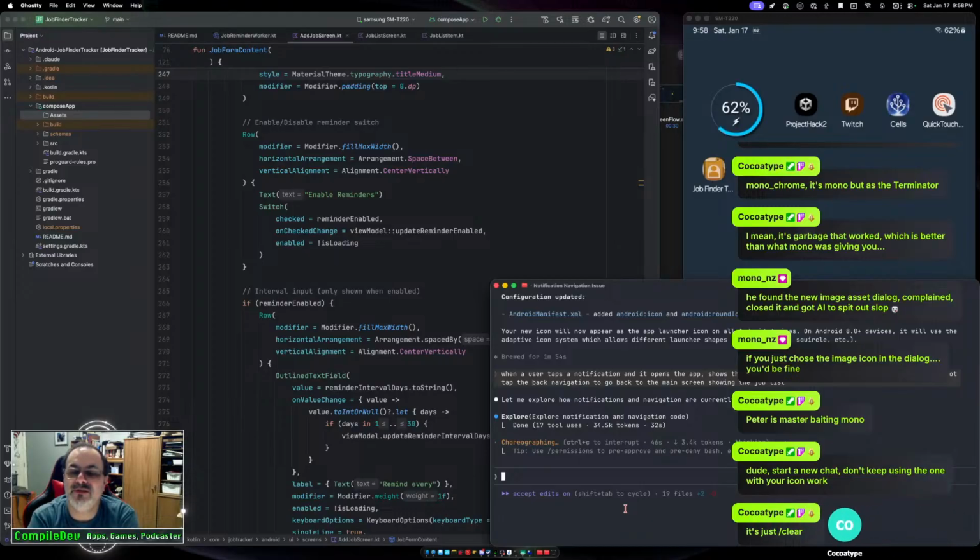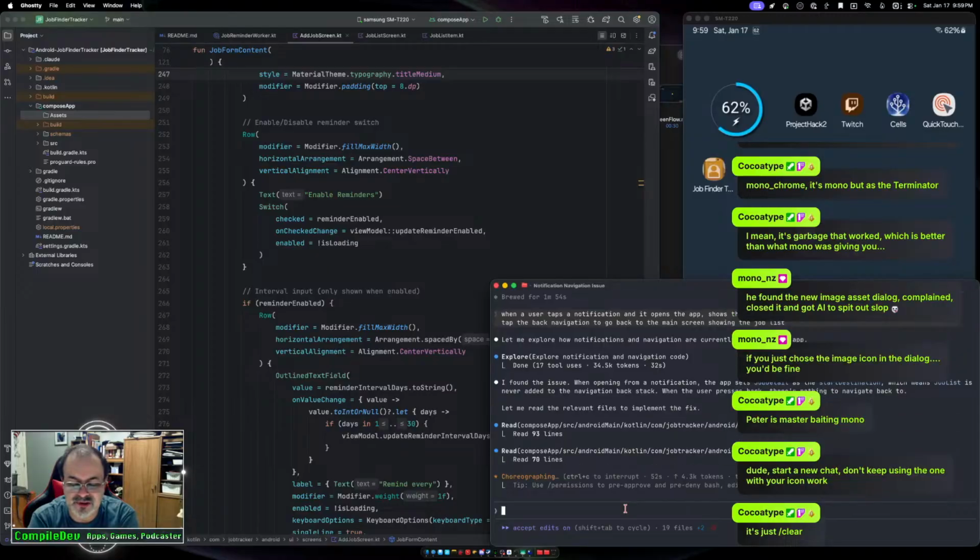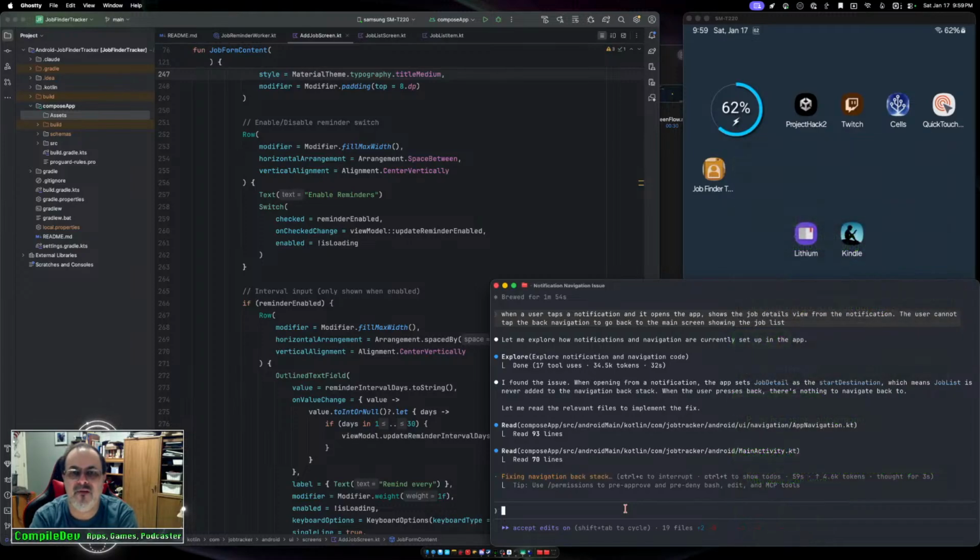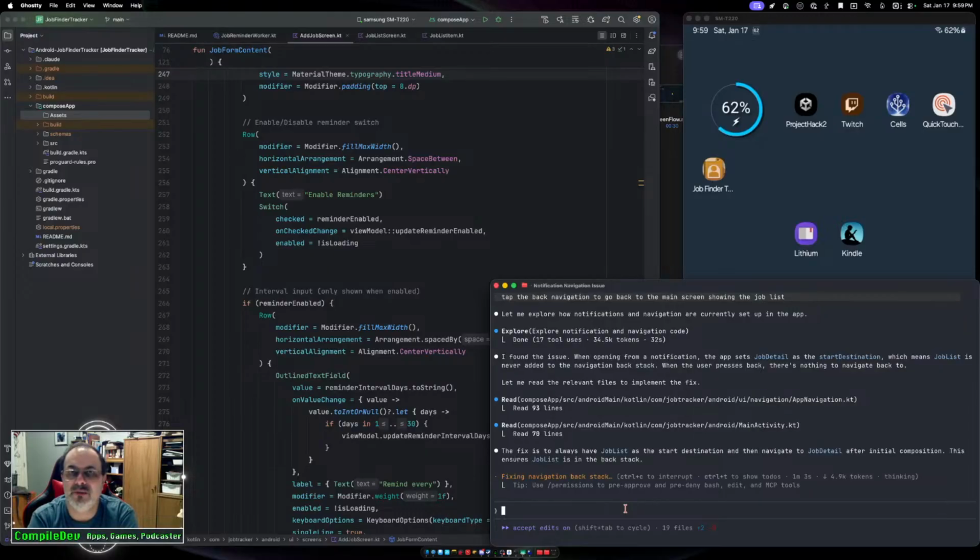Look at it chew through those tokens. I am certain it's chewing through more tokens, not just today, but over the past month, than it used to. On anything, is what I'm saying, just in general. It's a shame the results aren't any better, otherwise it'd be worth it, right?